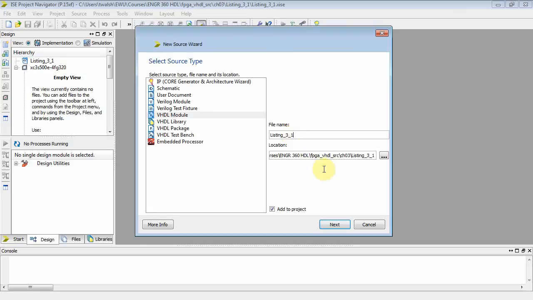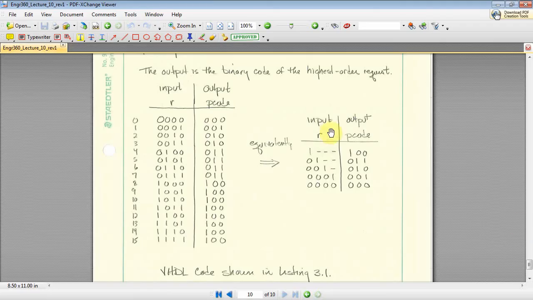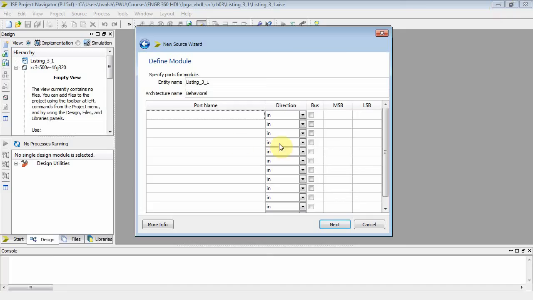Yeah, listing 3.1. Okay, it's a VHDL module, and here I can specify my inputs and outputs. Well, let's go back and look at what this had. We had a 4-bit input coming in on R, and then we had a 3-bit output called P code. All right, let's go ahead and do that. Let's call this guy R. We'll call this one P code, priority code, and R is an input, P code is an output.